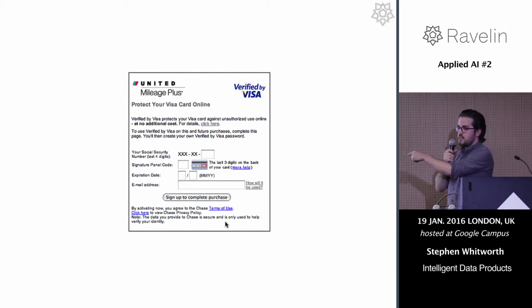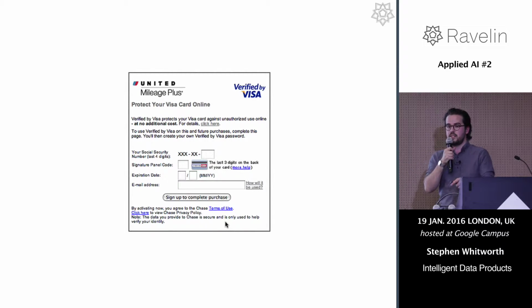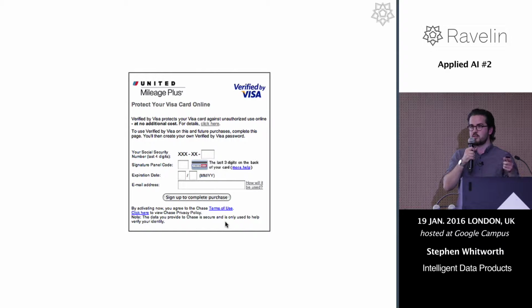But the thing about this is that if you choose to do 3D secure, then the liability of fraud is basically transferred from you. So you don't have to pay the fraud, but often the cost of the fraud is lower than the drop in conversion that you get from using this.